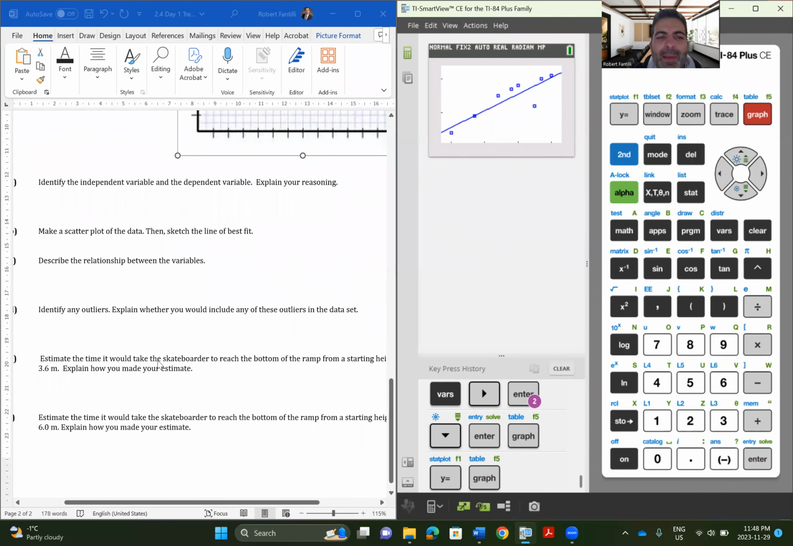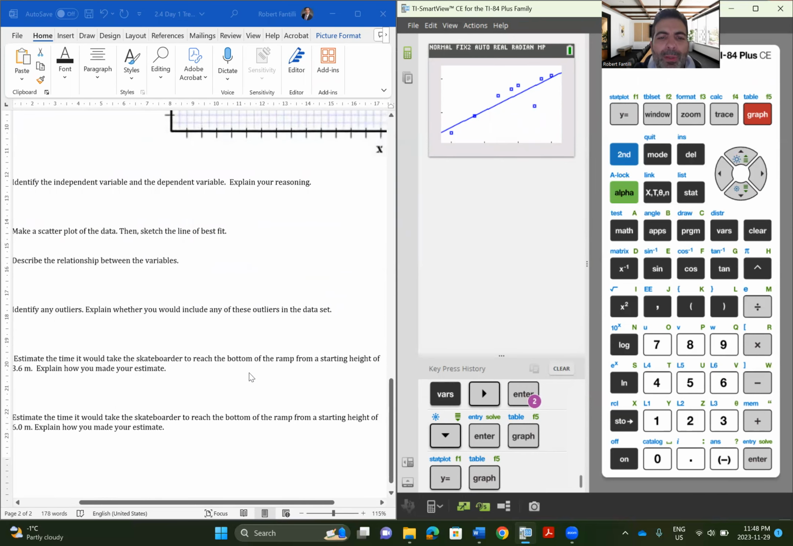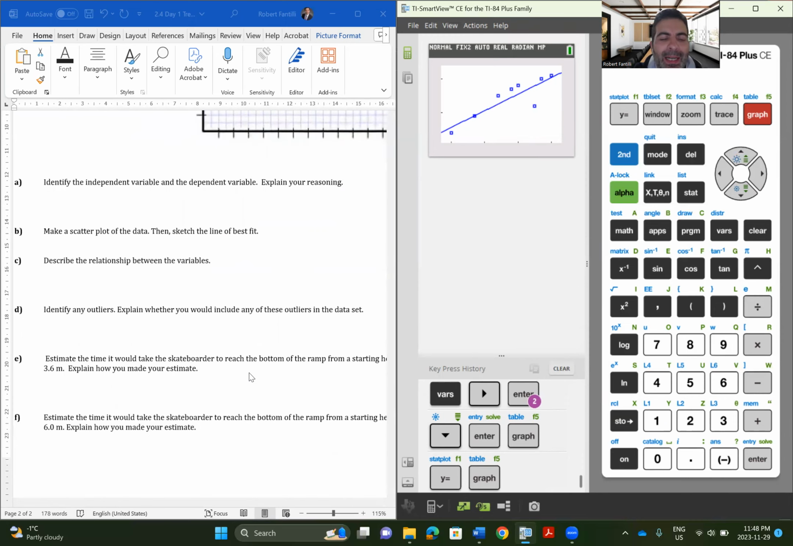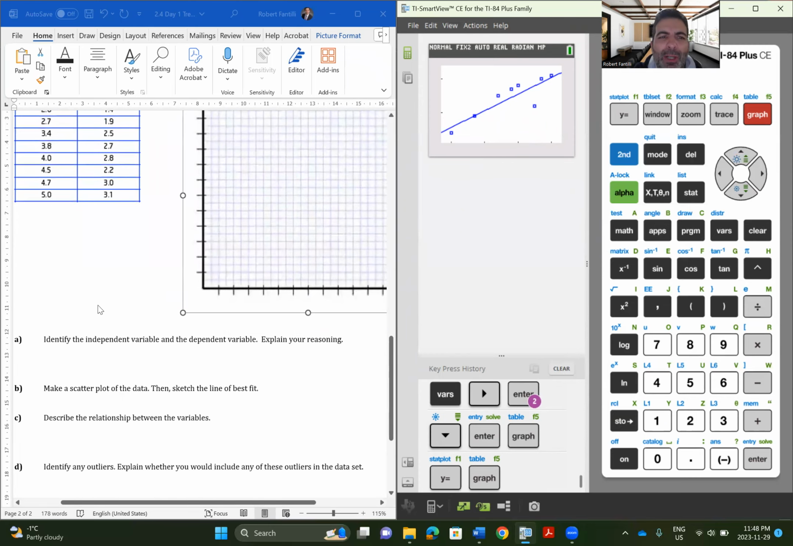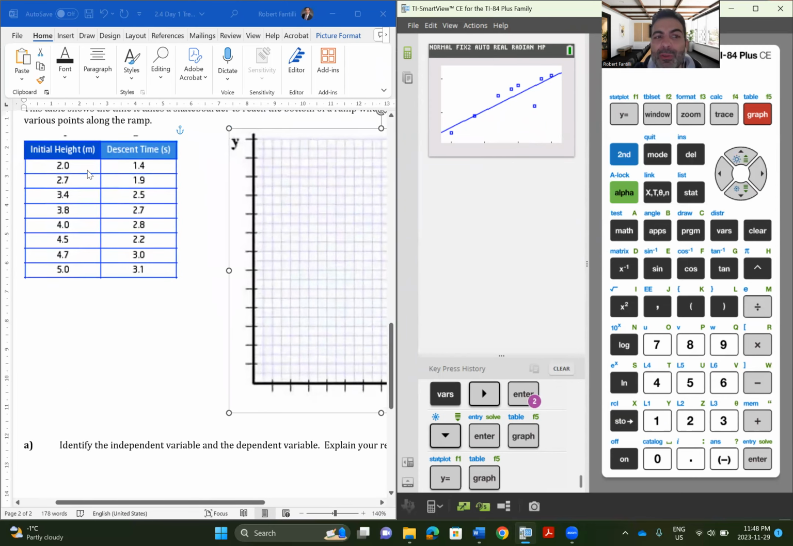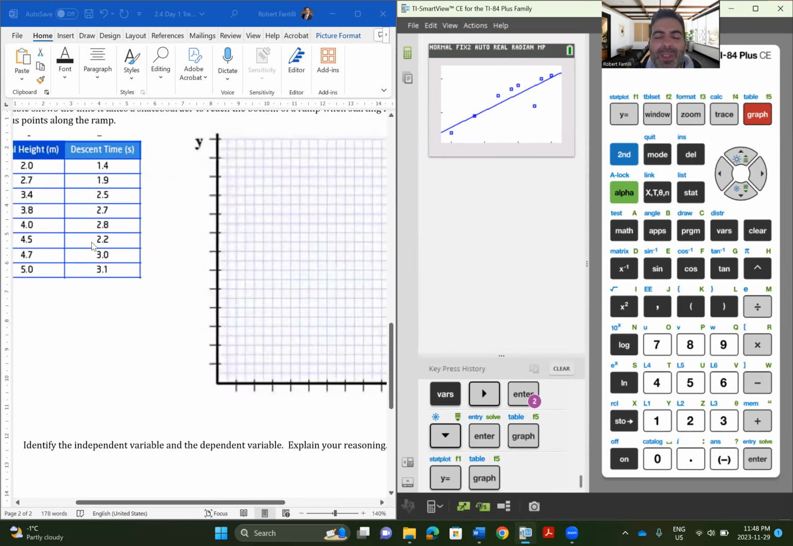But it says, estimate the time it would take the skateboarder to reach the bottom of the ramp from a starting height of 3.6 meters. Well, the starting height is the initial height, or an X value of 3.6 meters. If I look at my table of values, there is no 3.6 there. There's a 3.4, a 3.8, but there's no specific 3.6. But that number 3.6 is between data points. So that's what we call interpolation, because it's within.